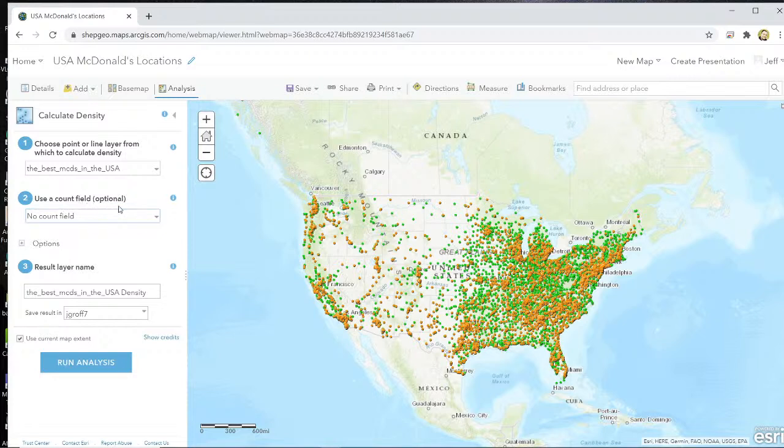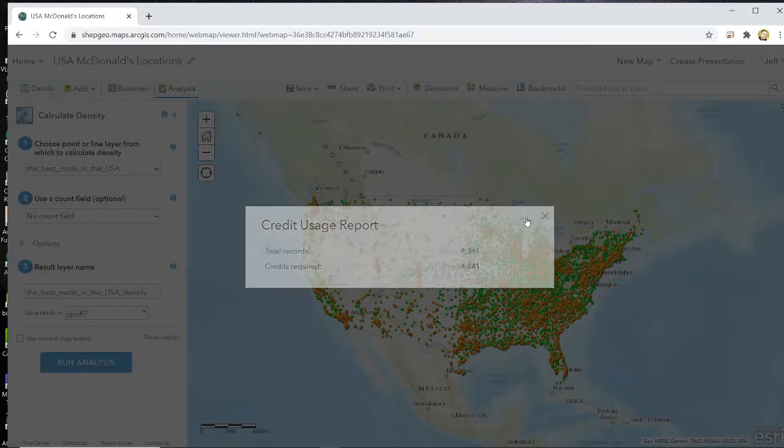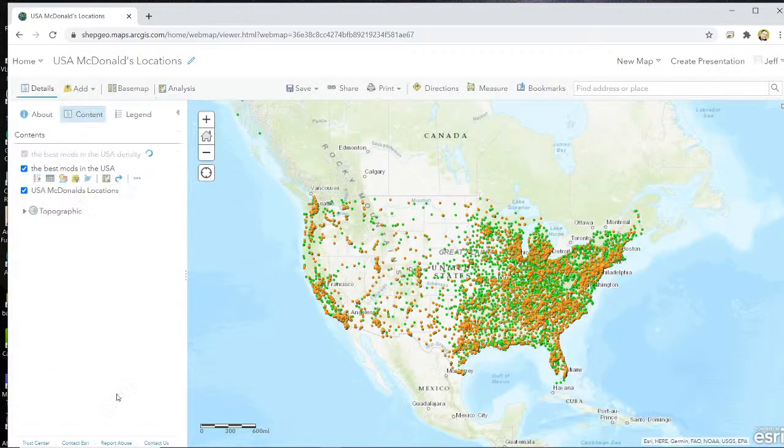We don't want to do any count field. The results layer will be the best Mickey D's in the U.S. density, and unclick use current map extent, so everything is going on. I can take a peek at how many credits this will take. Credit total record. So it's going to take 4.341 credits to do this analysis. It's a little expensive, but we're going to run it.